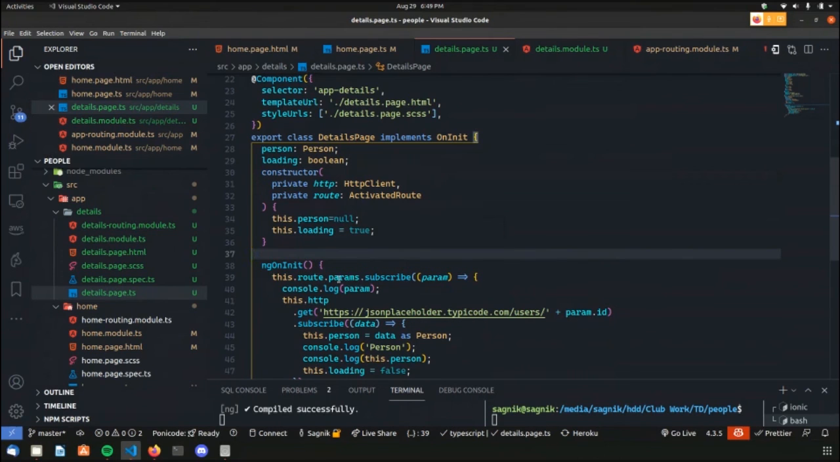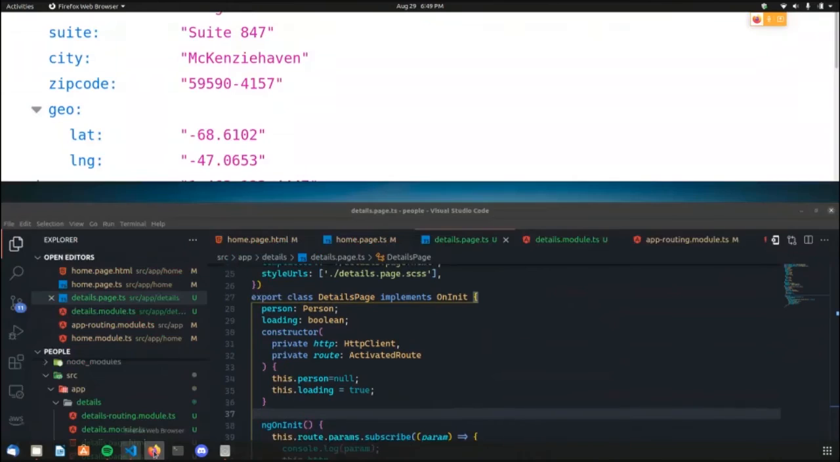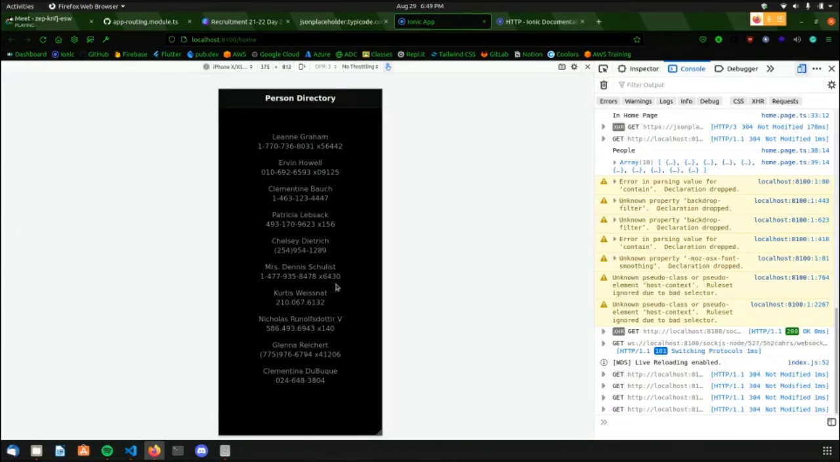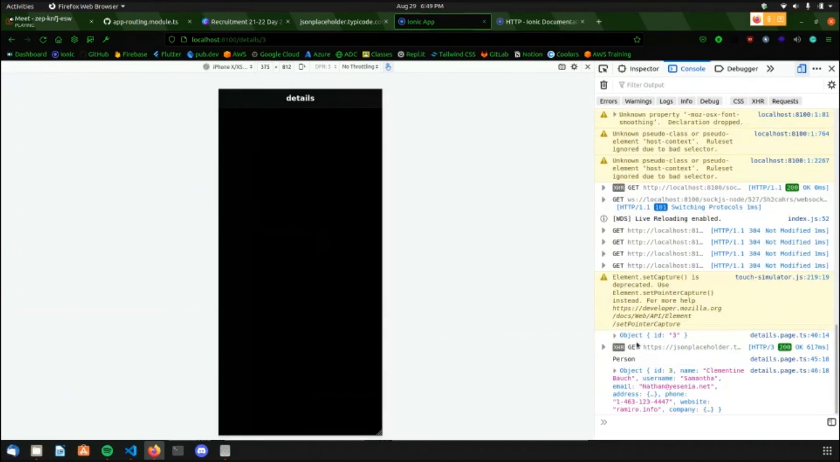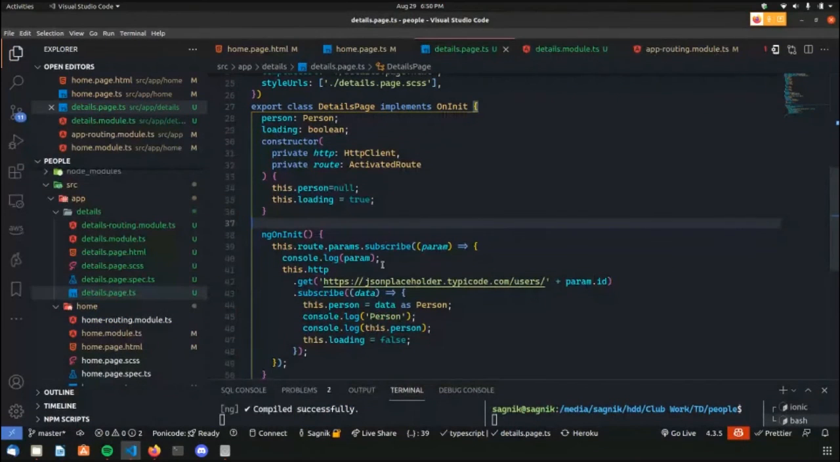Like I'll be subscribing to that query parameter. this.route.params.subscribe. It gets back the param. The param here is an object, and it passes it on to a callback function. So it prints the param here. So let's check by clicking on this route here. Let's see. If I go to this here, then it prints that object for me, id 3. So that was the id of that person.